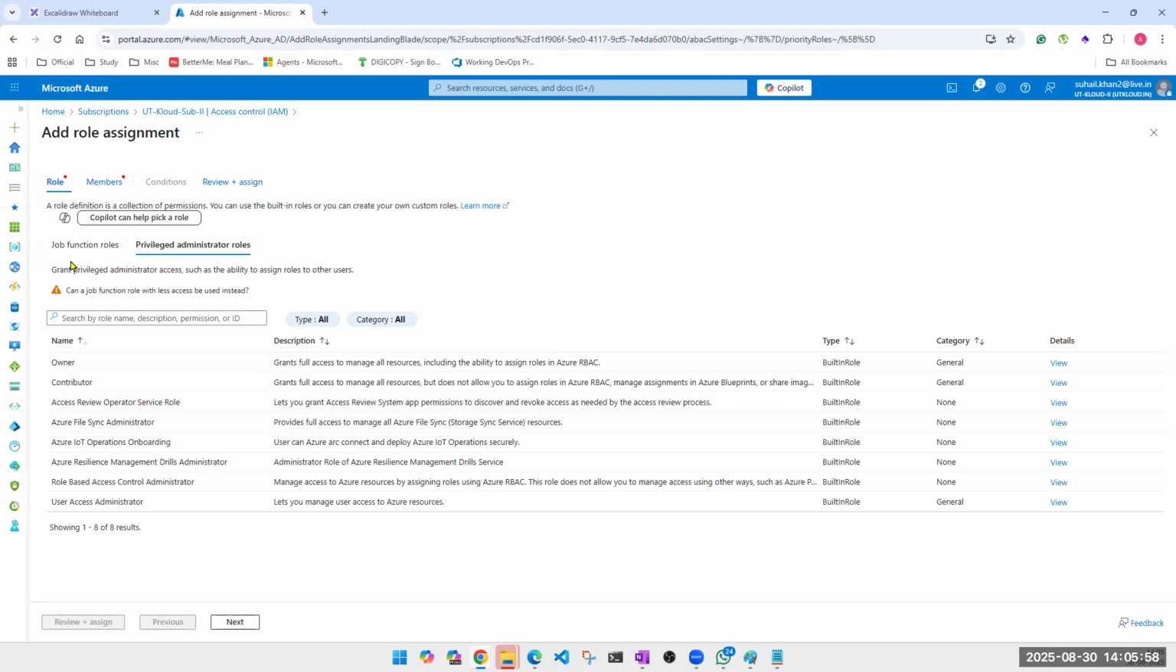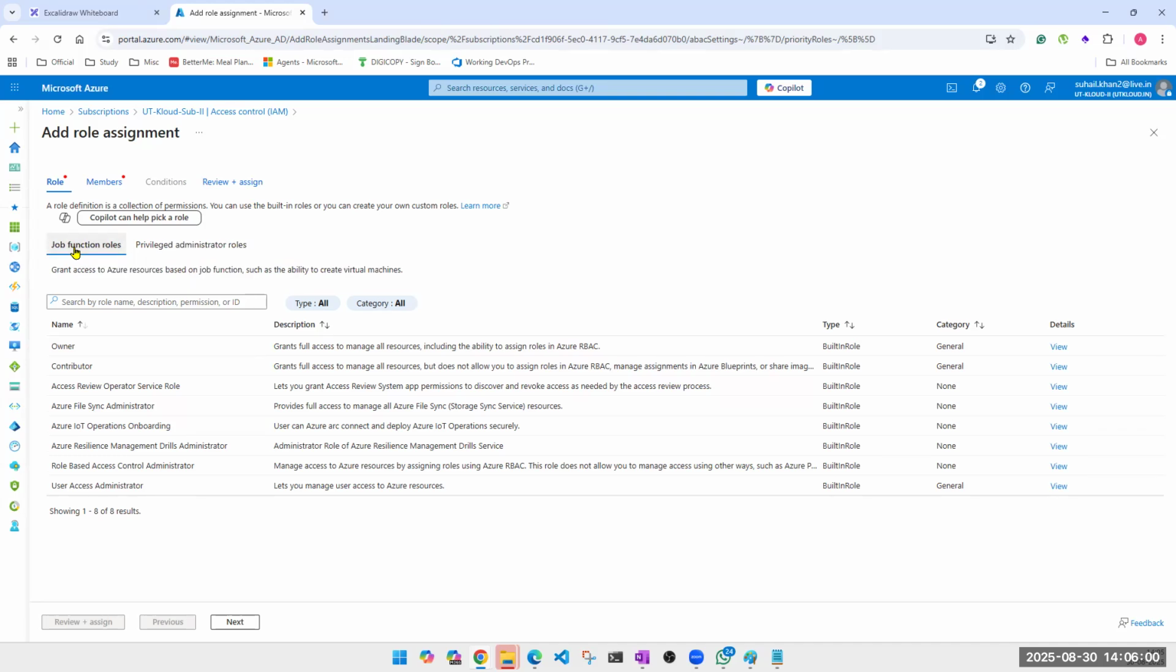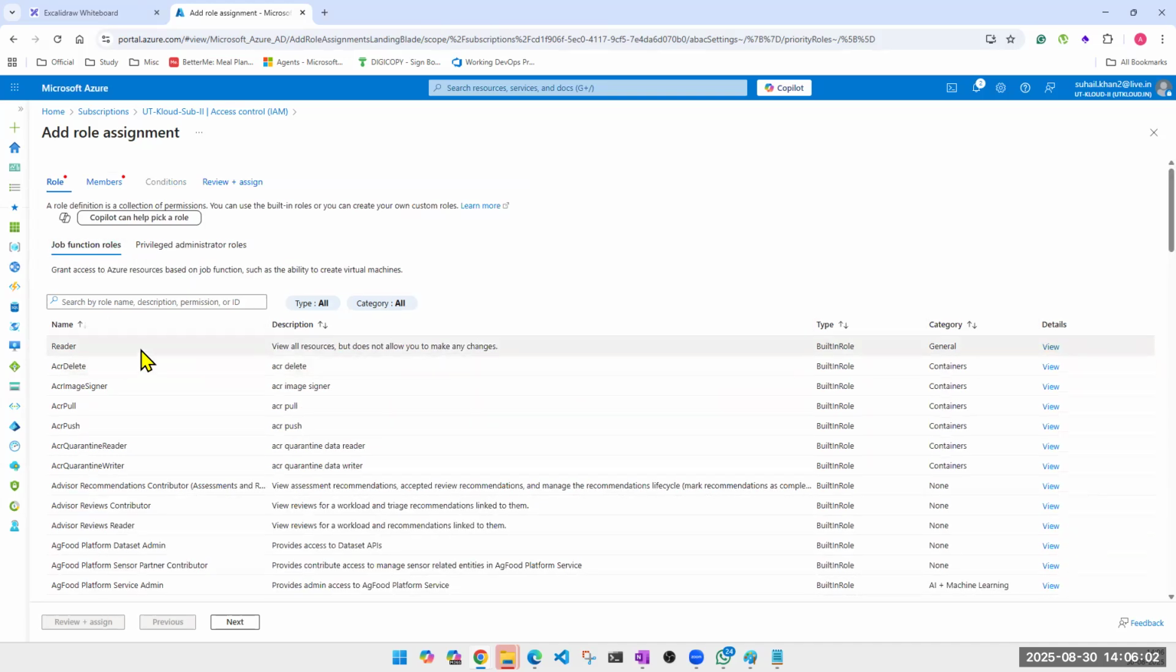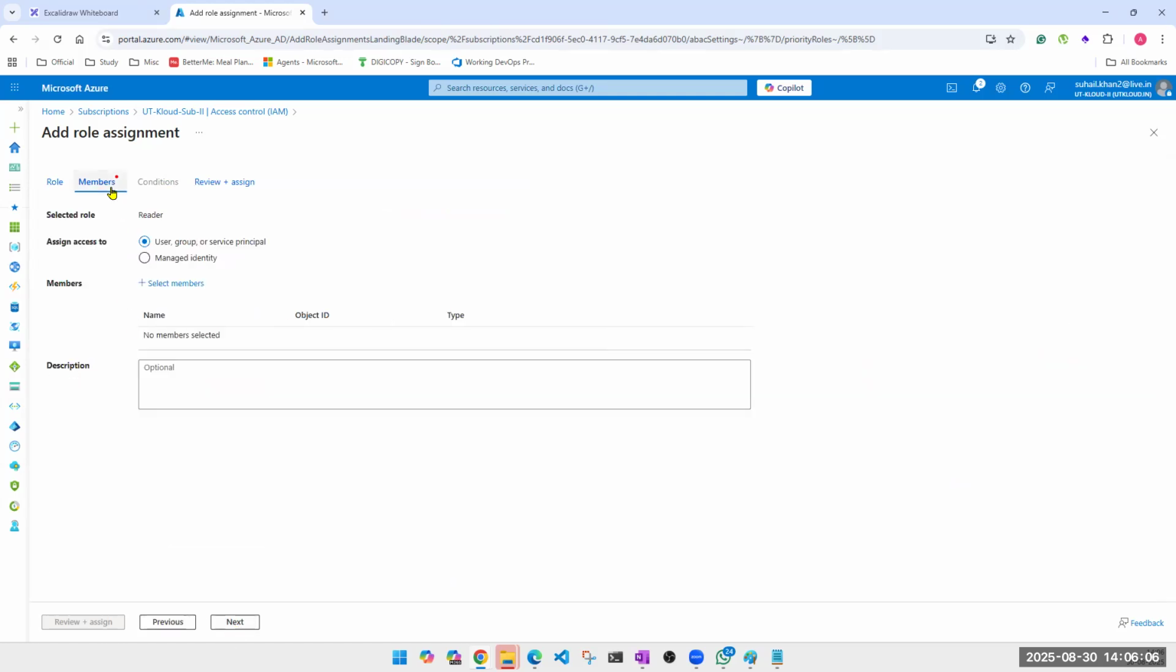But if you want to give just basic role, job functional role, it is here. In our case, we just want to give reader access. I do it here. I click next. Now what is it asking? It's asking me to select a member.